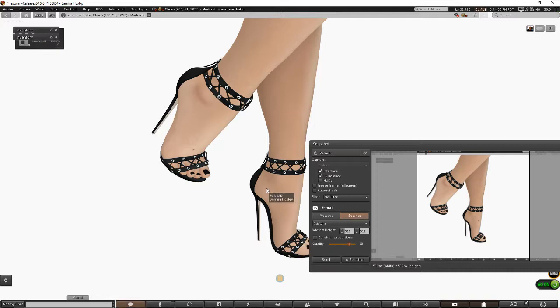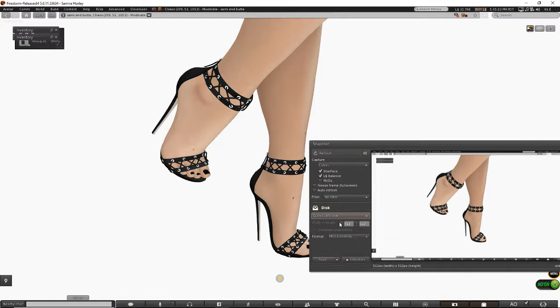Okay, so I have snapped my picture, and this is what's going to show up in my wardrobe. One of the ways you can do it is save it to your hard drive, or you can email it to the wardrobe. I'm going to show you how you would do it if you were saving it to your hard drive. Once you get your snapshot, you go into Selection and Save to Disk.